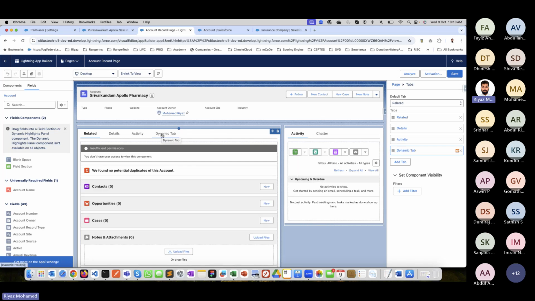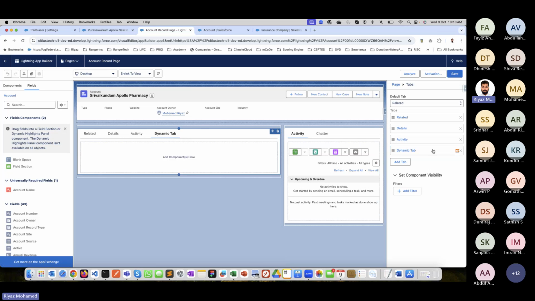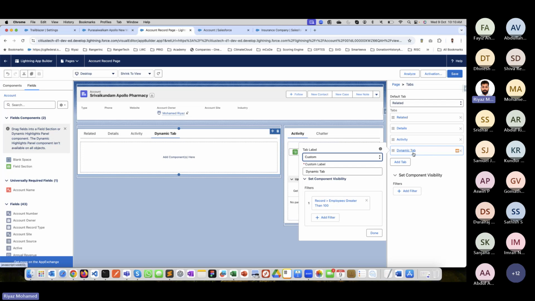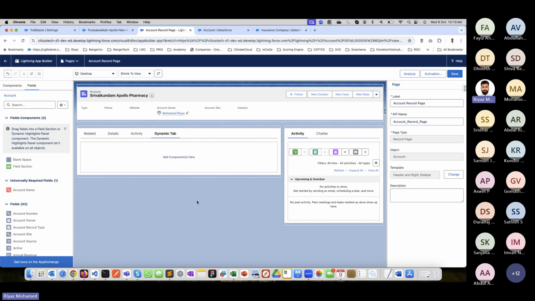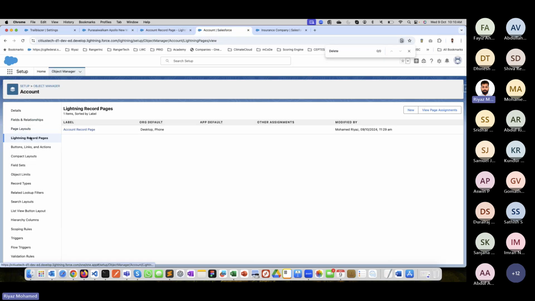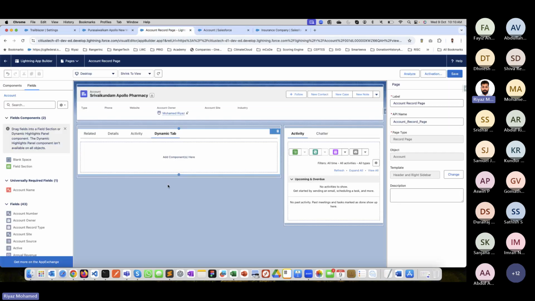For accounts which don't have employees more than 100, this tab would not be visible. Only for the accounts which have employees more than 50, this would be visible. This sort of flexibility is what is added in Lightning record pages. Otherwise, Salesforce has no need to bring in Lightning record page. Page layouts were sufficient, but business needs more dynamicity, and they brought in Lightning record page. So you can bring more dynamic UI capability using Lightning record page.